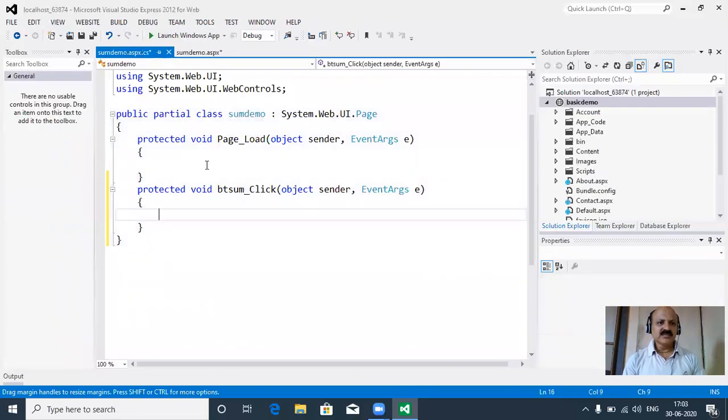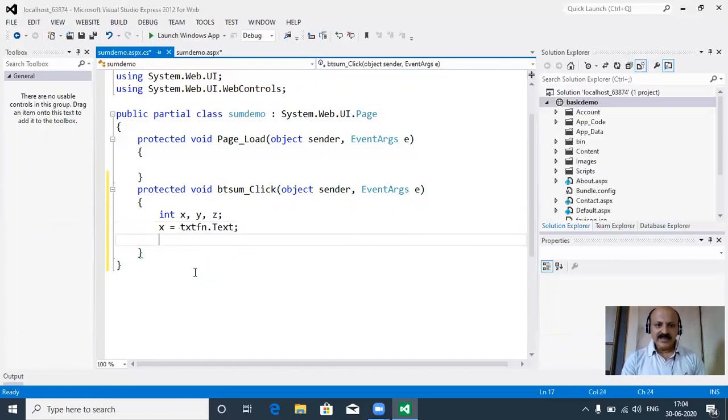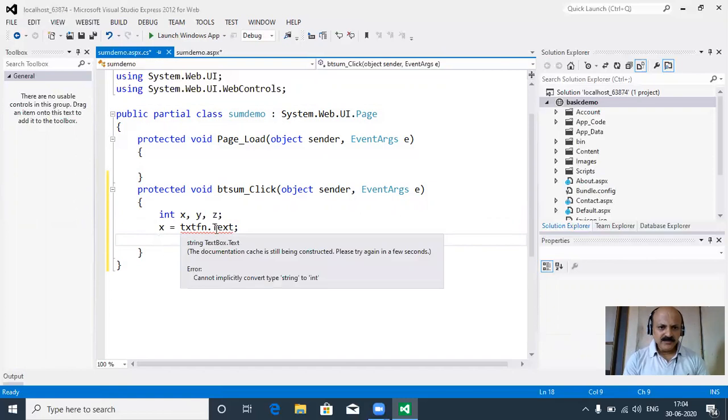We double click the sum button. That sum button click event is opened in demo.aspx.cs. That is the code behind file. So here we have to convert string to integer. So we have to take three integer variables x, y, and z. Okay, x equal to txt first number dot text. Here an error appears. Okay, so the red line is for error. Here you can see the error in the tooltip, cannot implicitly convert type string to int.